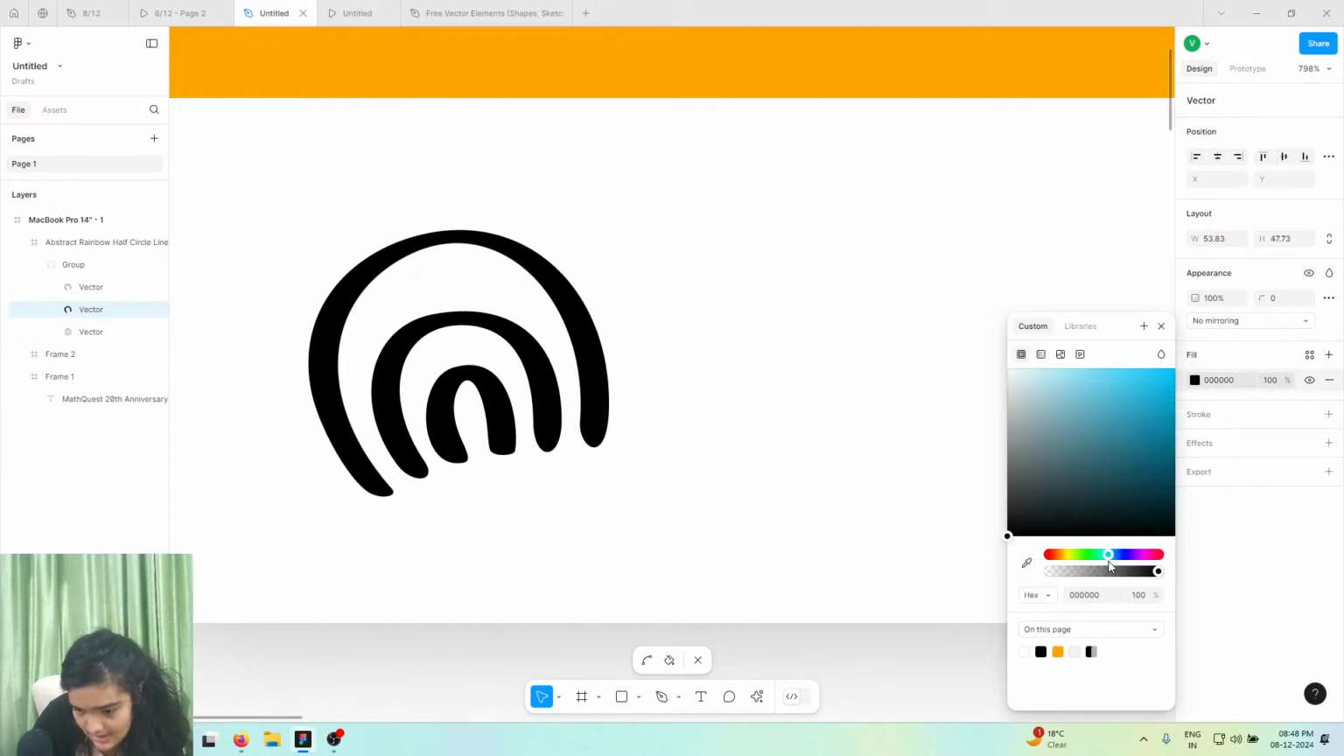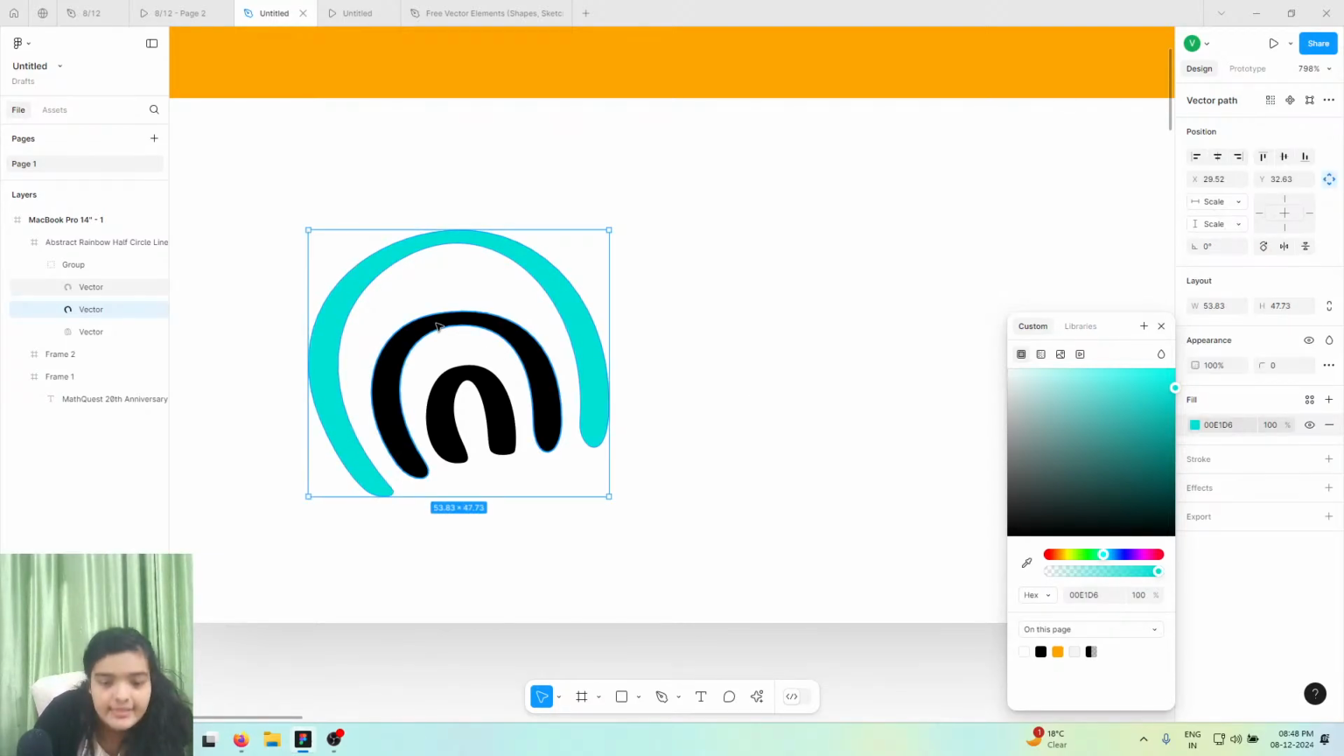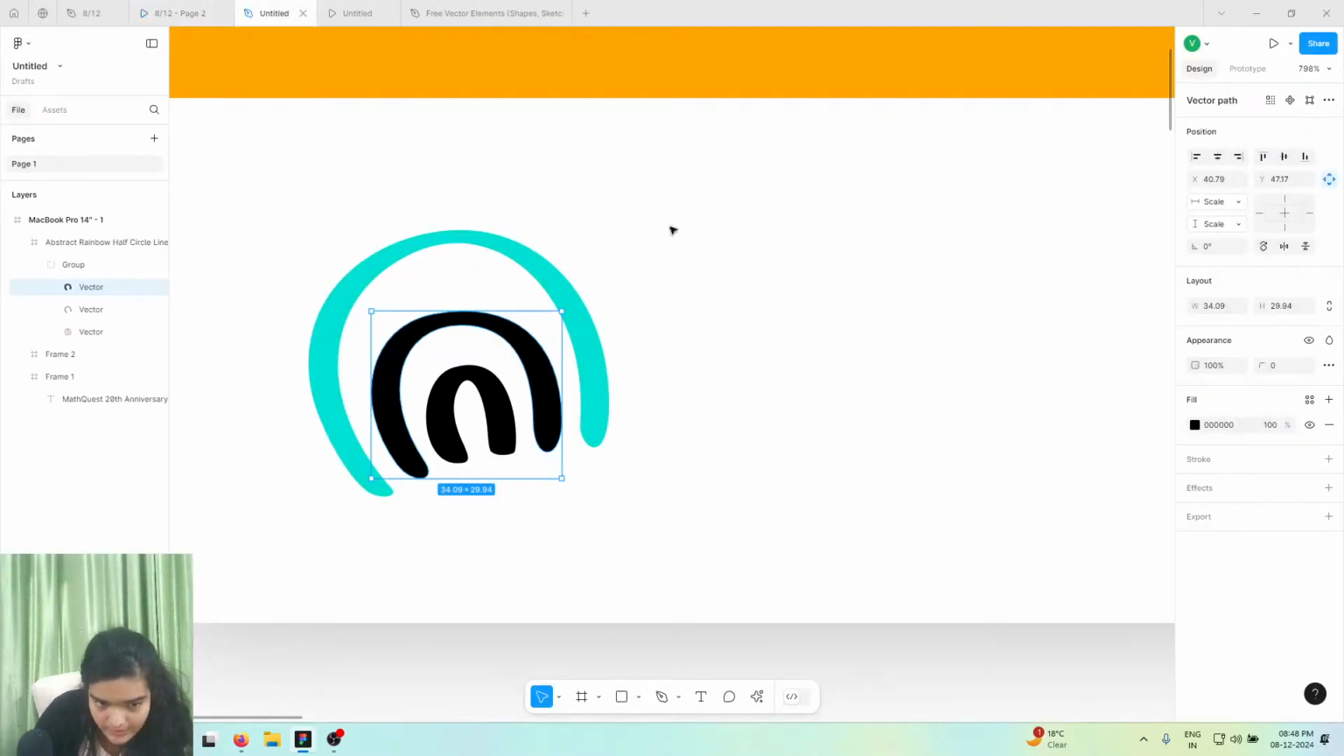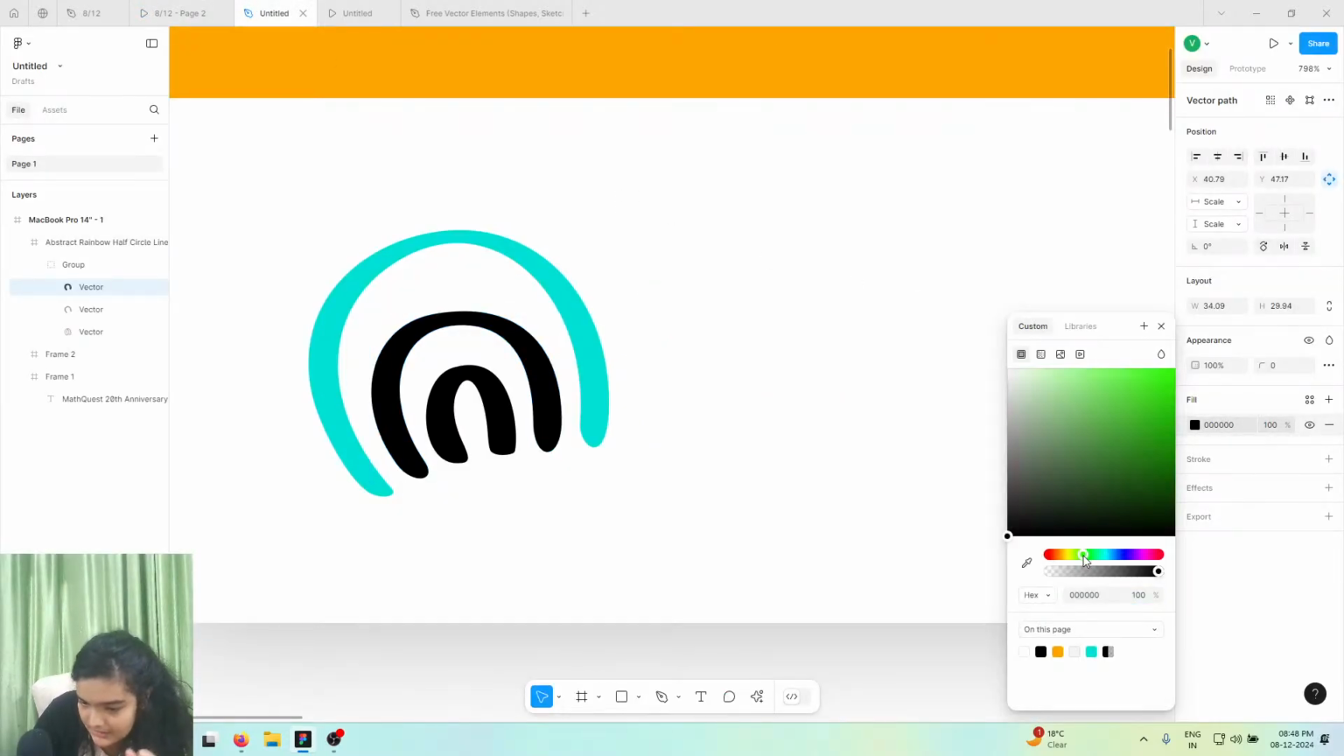Let's get ourselves a beautiful shade of teal. I feel like this is really close to what we were going for. This is 00E1D6. The next color that we're using is obviously yellow. Let's search for something that looks good, that works with this.